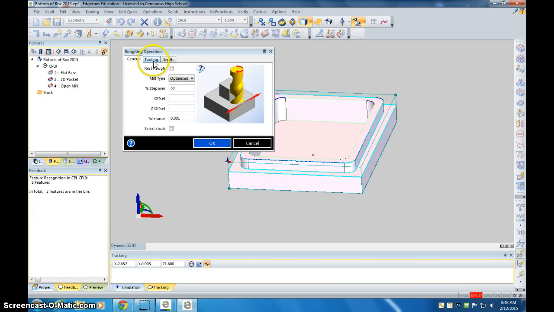Then I go to Tooling. I'm going to set my feed rate to 40. My plunge rate is always half that, so I'm going to set that to 20. Our mill maxes out at 5,000. Wood can cut a lot faster than that, but that's as fast as it goes, so we'll set it to that. Diameter 0.25. So pause this if you need to see it.